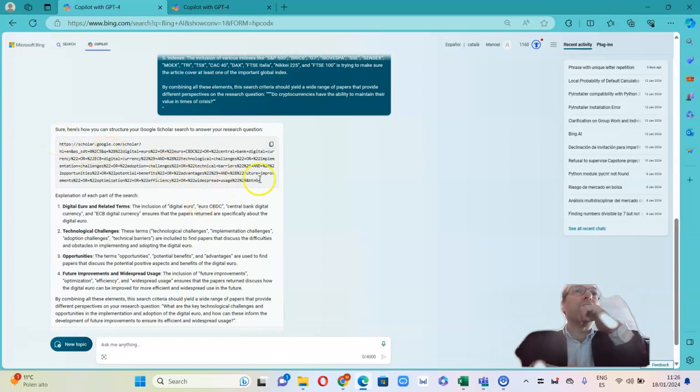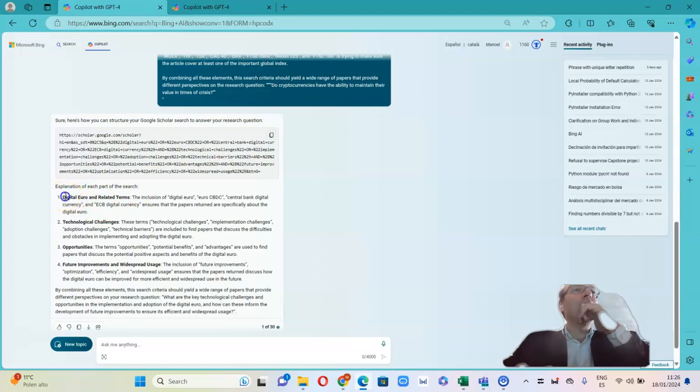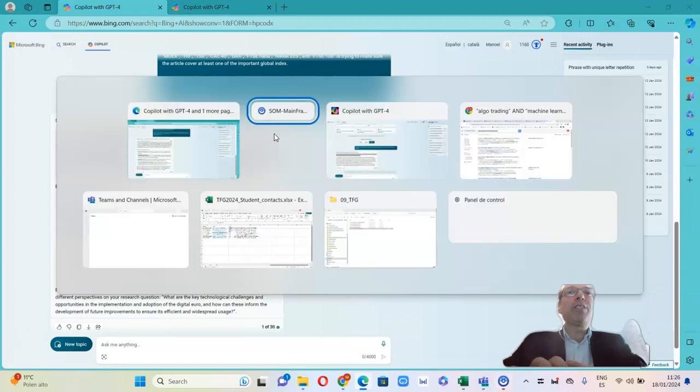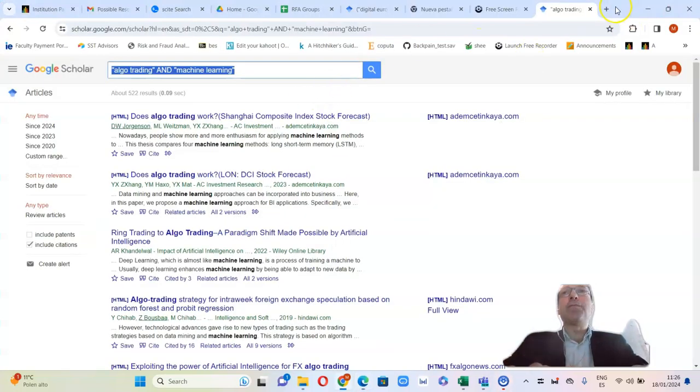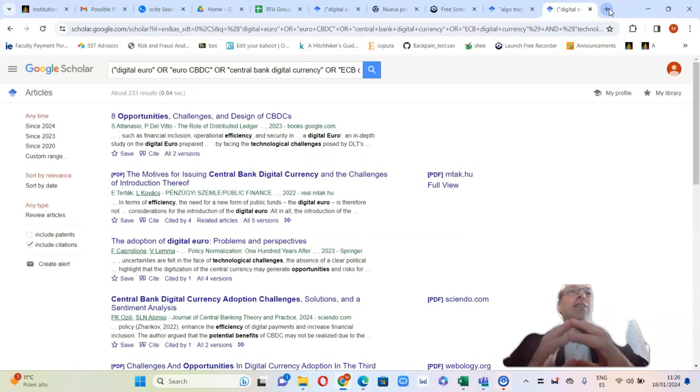So it's a Google Scholar search, where it explains why the term digital euro, CBDC or central bank digital currency, and so on. Why technological changes and the related terms, what the opportunity and the future work. Next, you copy this thing to here. And then we should get less, around 100 papers.